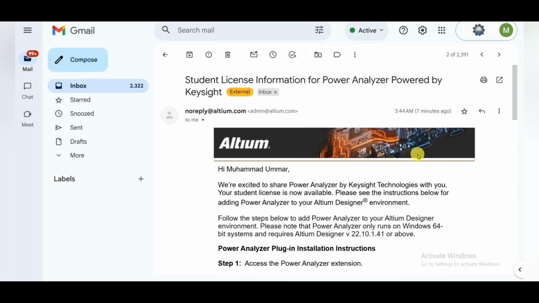So they sent me two emails. The first email is for the student license for Altium Designer, and the second email is for Power Analyzer powered by K-Site. Okay, I forgot to show you this email. So now that is the email.